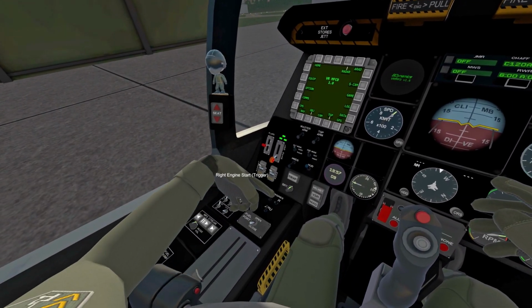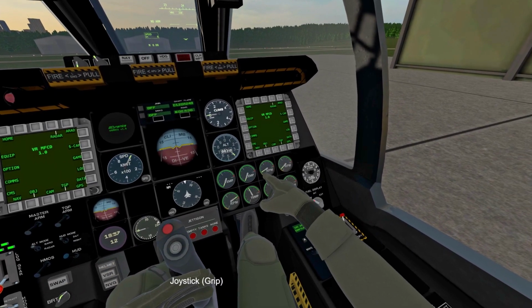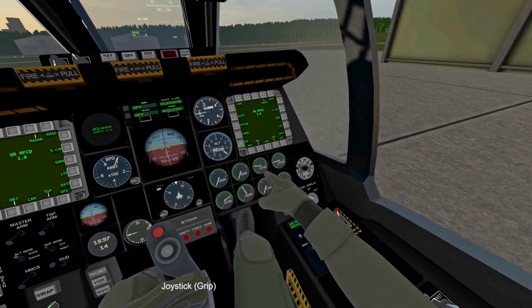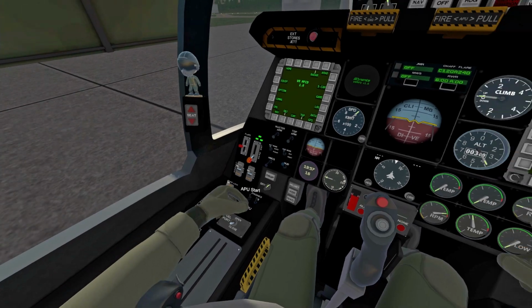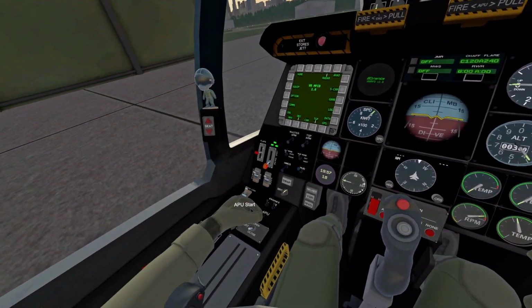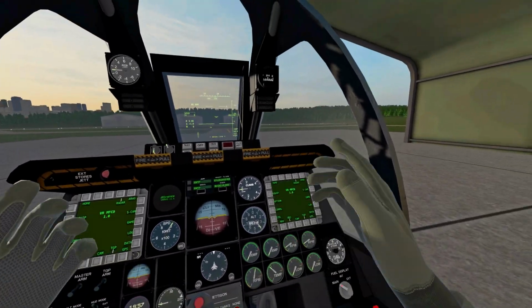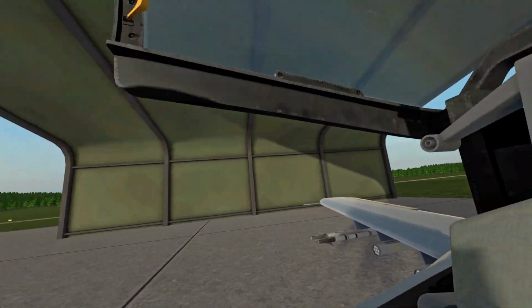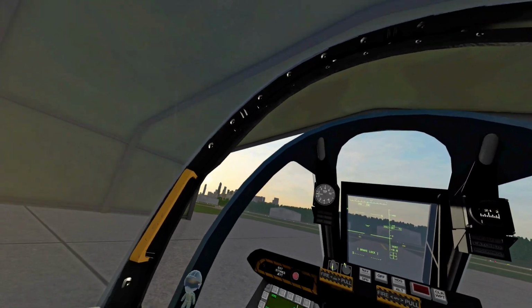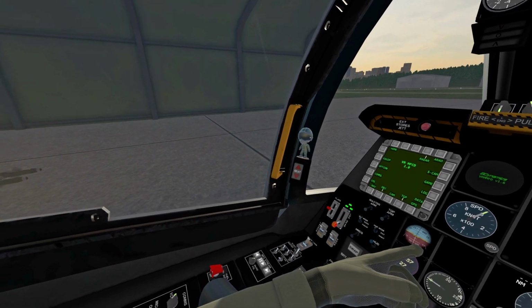I'm just going to turn on the engines. As you can see, the meters are going up. And APU off. I'm just going to close the canopy so that it is less noisy. And the canopy works beautifully. Beautiful animation.